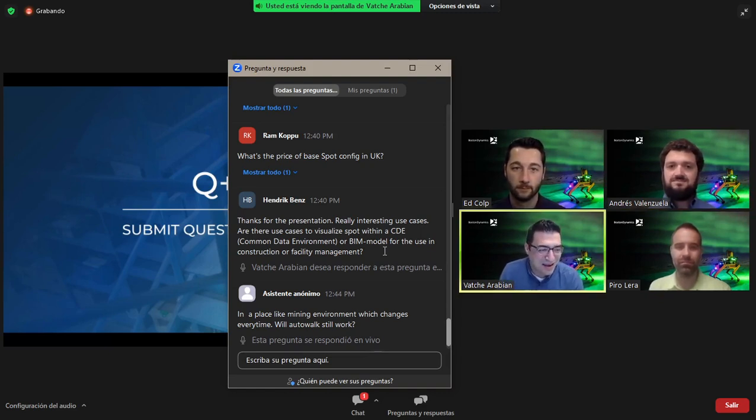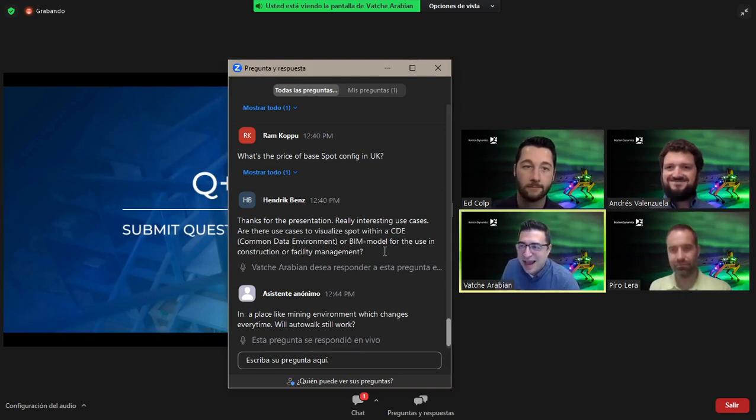This one is more specific about BIM models. And maybe Ed, we can talk about Virginia Tech, but really interesting use cases. Are there use cases to visualize Spot within a common data environment or BIM model for use in construction or facility management? I think that case study is probably a good one to refer to. I don't know, Ed, if you could add more color about what they did?